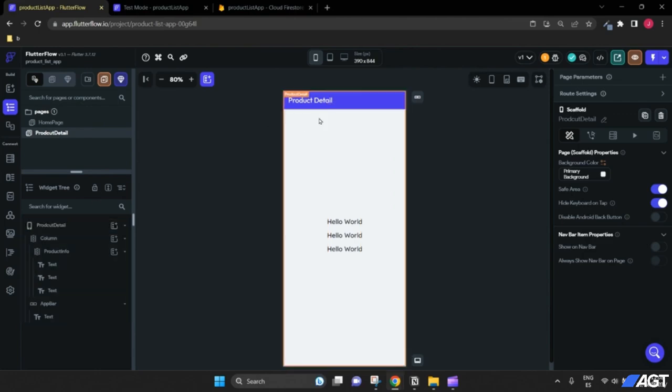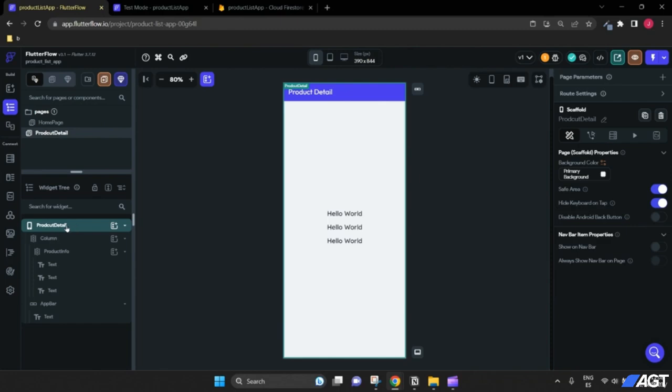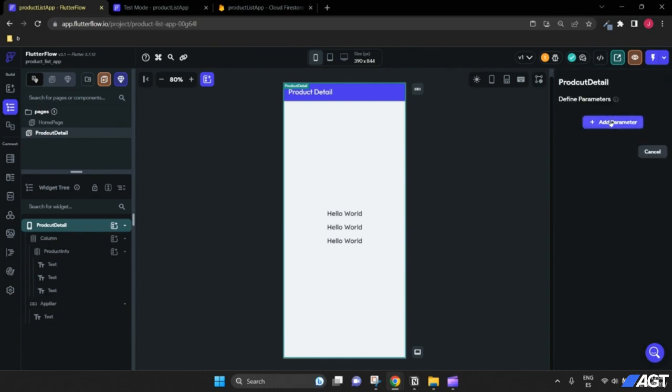First of all, let's make sure you're in the product detail page. Select the scaffold. Make sure you are selecting the scaffold, because if you select another widget, you're not going to see it here on the right. So make sure you select the scaffold here on the left. And here on the right, you can see an option that says page parameters. So we're going to click this add icon to add a parameter.